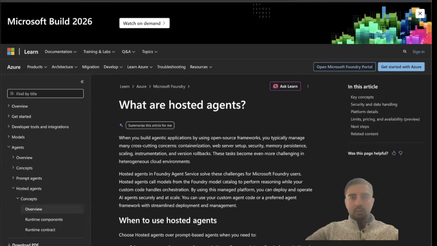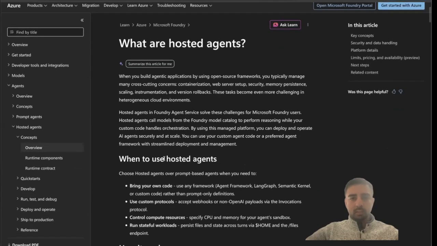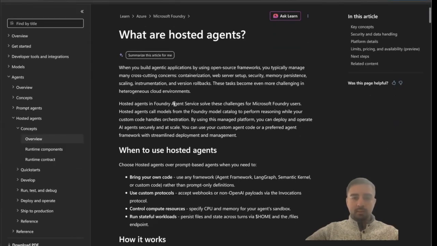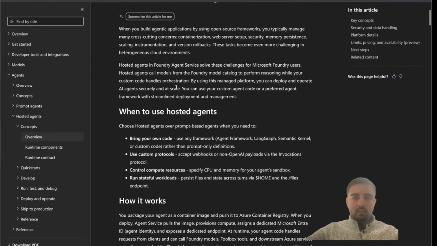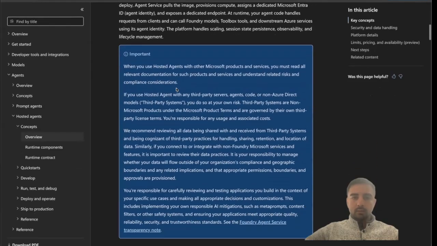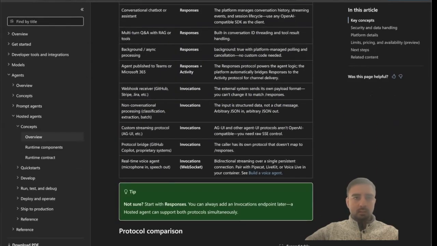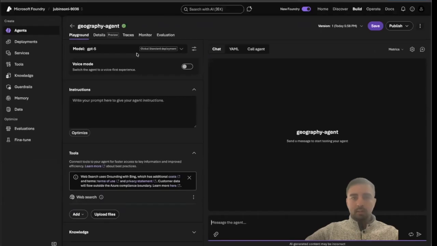I'll show you this. You can read the documentation on what hosted agents are. When you build an agentic application by using an open source framework, you typically manage cross-cutting concerns, and you can read this entire documentation, which I also followed through. But yeah, our agent is created, and this is the geography agent that we just created.